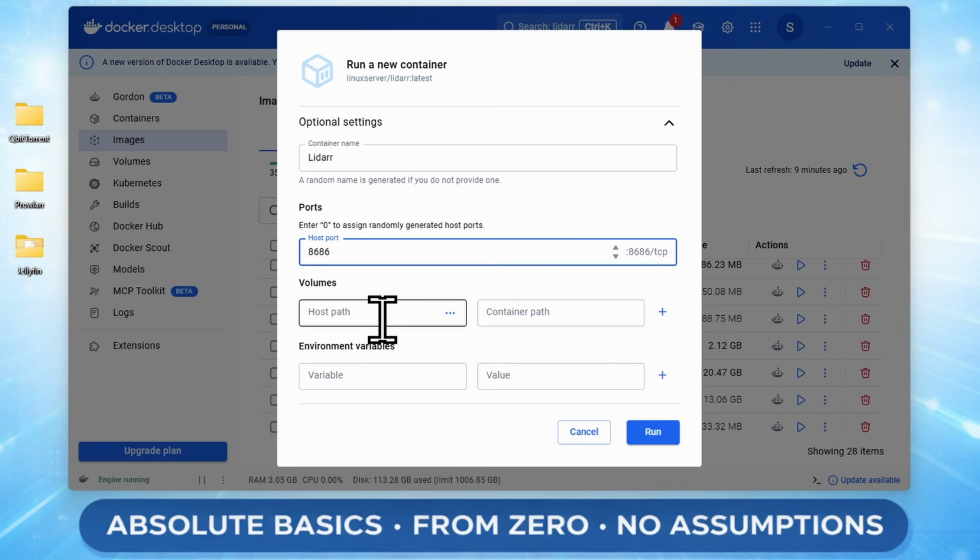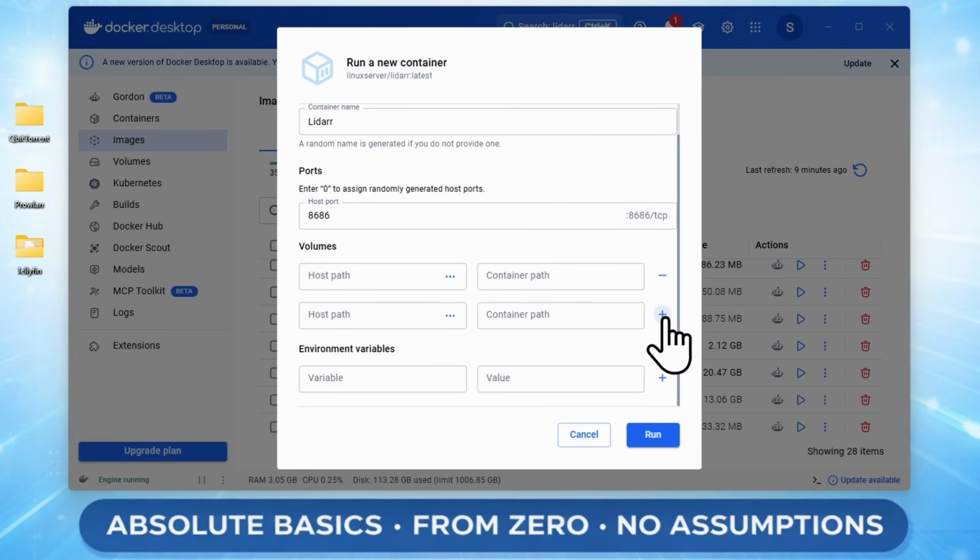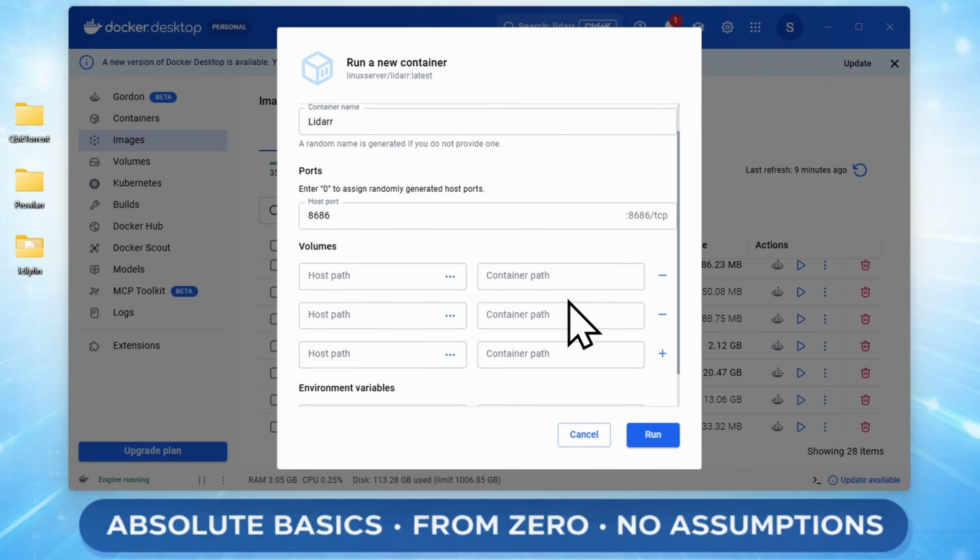Now in the Volumes tab, there are 3 different volumes we need to create. So let's just click the plus so we have 3 of them available. The first one is config, so just type /config. The next one is music, so /music. And the last one will be downloads, so /downloads.